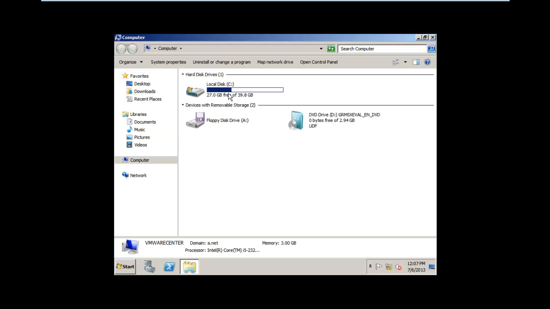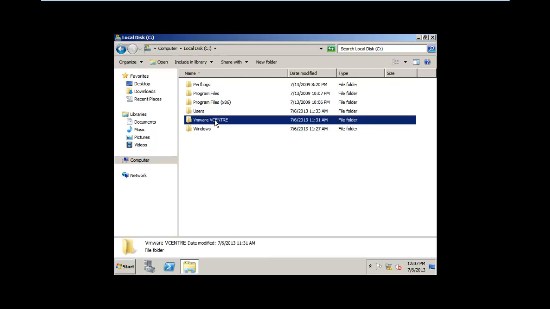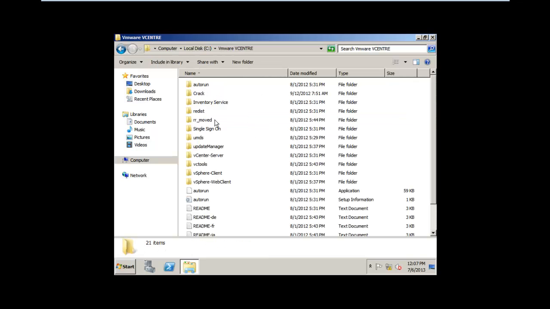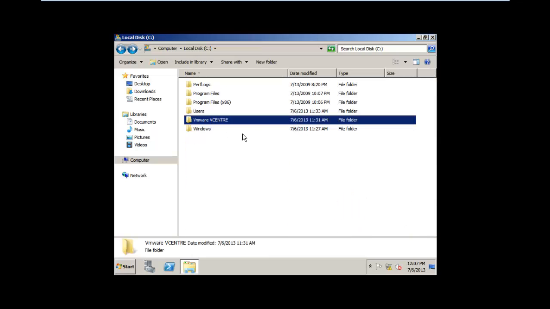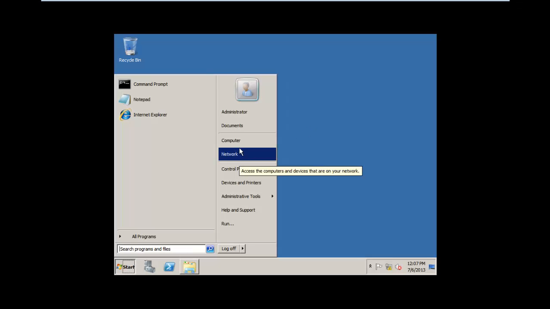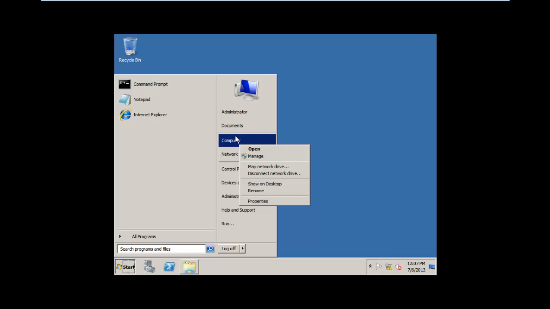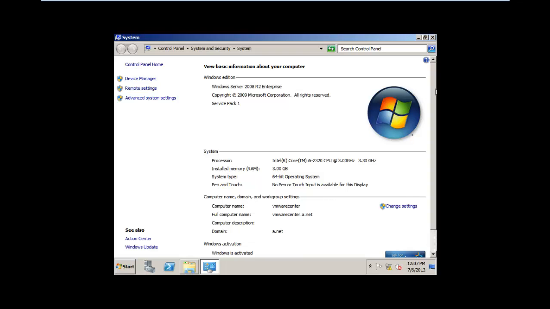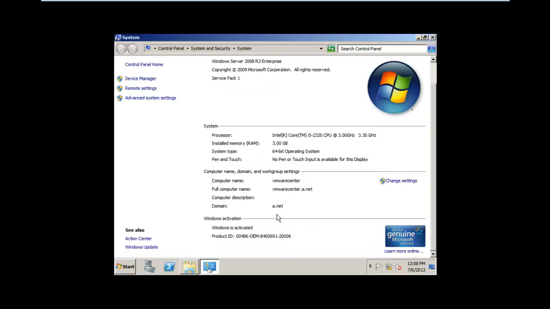Now, as you can see here, I copied all the packages of vCenter server from the original DVD onto my vCenter server. And I joined this server to my a.net domain. You can check it here. Here is the domain a.net, and here is my server VMwarevCenter.a.net, and as you can see, I joined my vCenter server to my a.net domain.